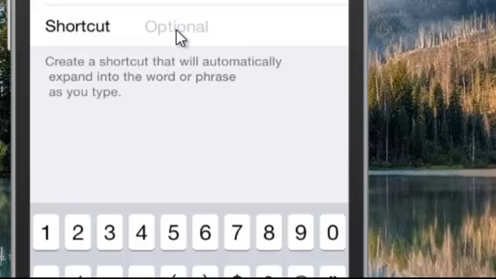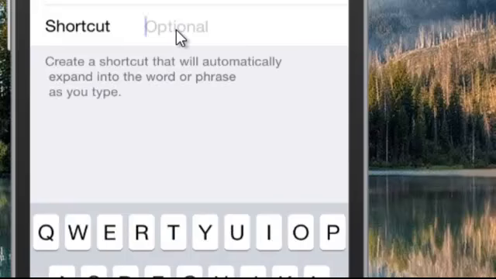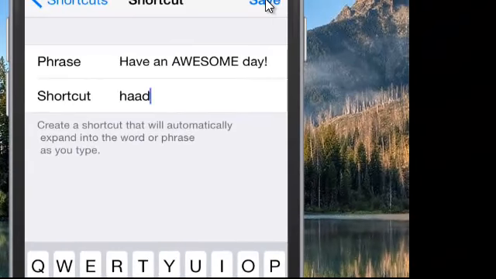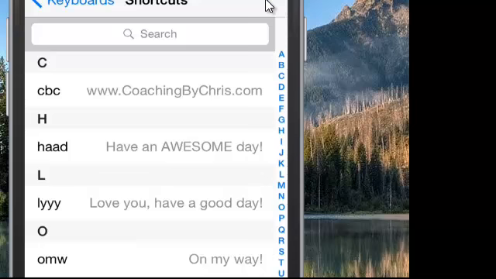I'm going to click down here under where it says shortcuts, and what am I going to want for my key sequence? I thought a little bit about this. I want H-A-A-D. Okay, like a misspelling of the word had, but H-A-A-D isn't anything. So if I intentionally type that, I want it to pop up. Have an awesome day. Okay, now I'm going to come up here in the right-hand corner. I'm going to click Save, and there's my keyboard shortcut sequence.